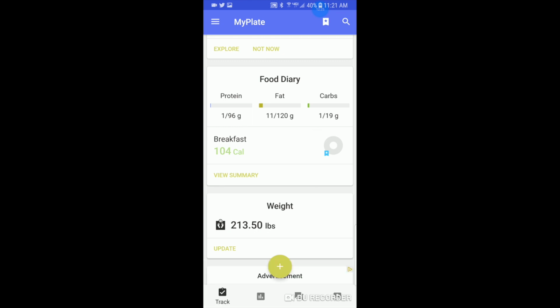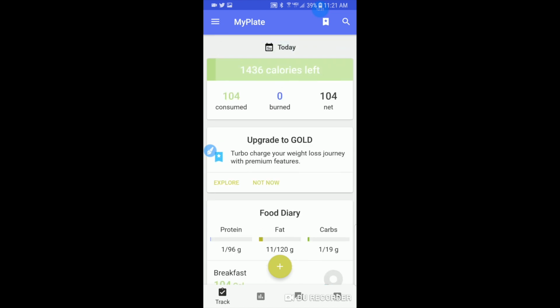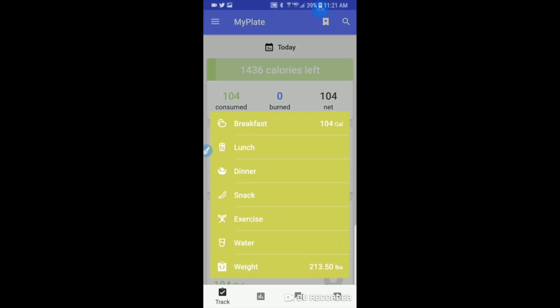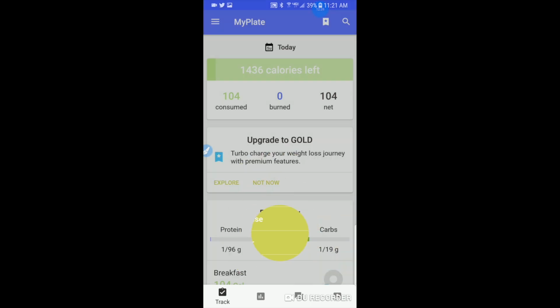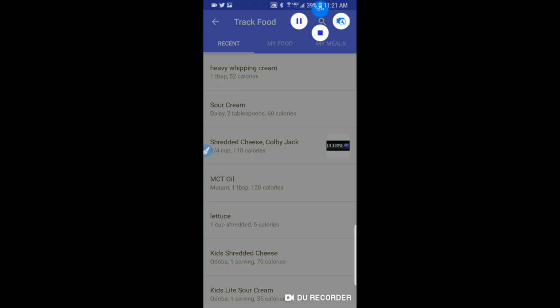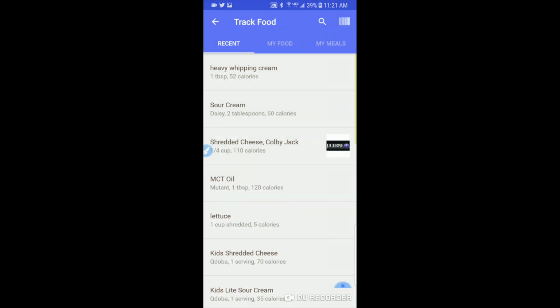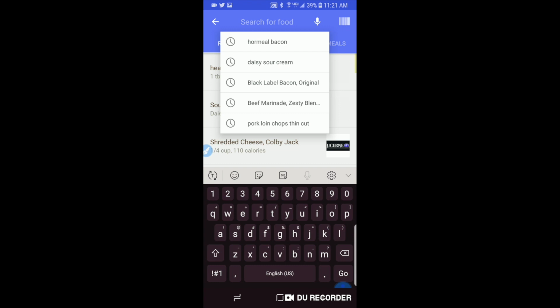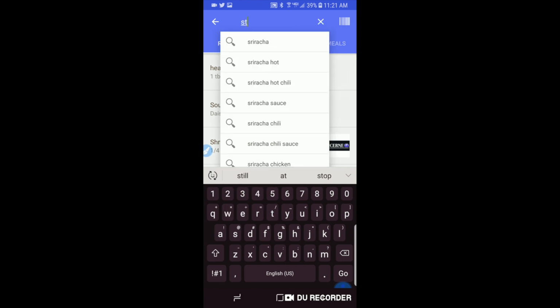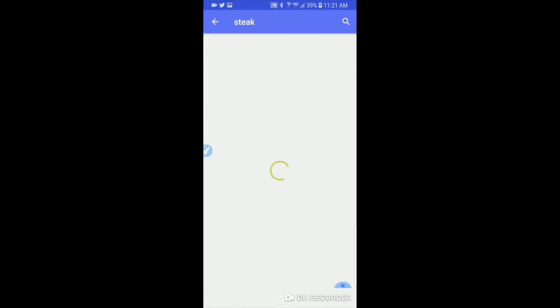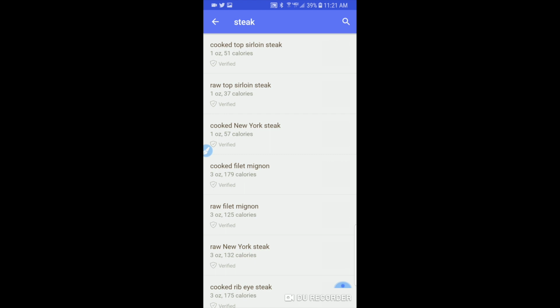Now, the way that we add things is you will hit this little blue button, the little plus minus sign right there, or the little plus sign there, and say you're going to have lunch. You hit lunch, whatever you're going to have for lunch. Let's just say you're going to have a steak for lunch. So let's do steak. And it's going to pull up a bunch of different steaks here on the side. I try to either scan what I'm going to have from something or try to get as close as possible. So let's just say top brown sirloin steak is what we're going to have.